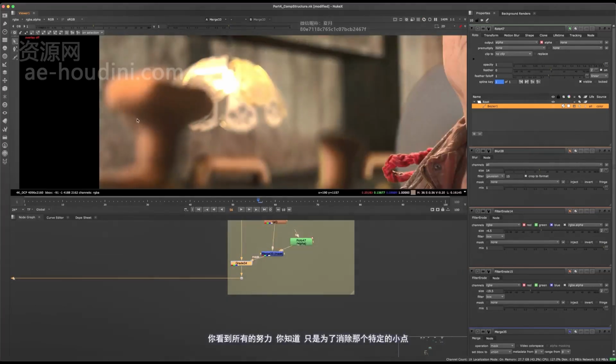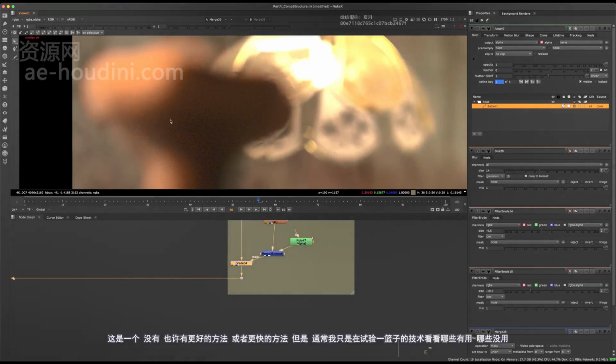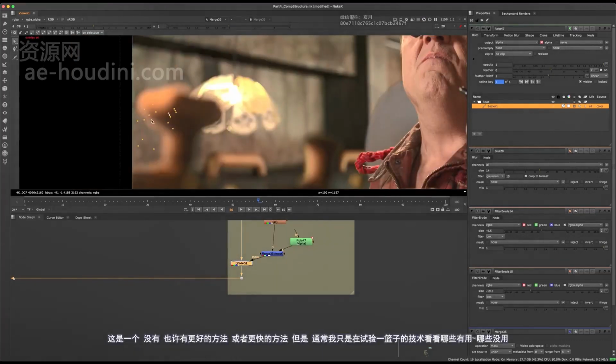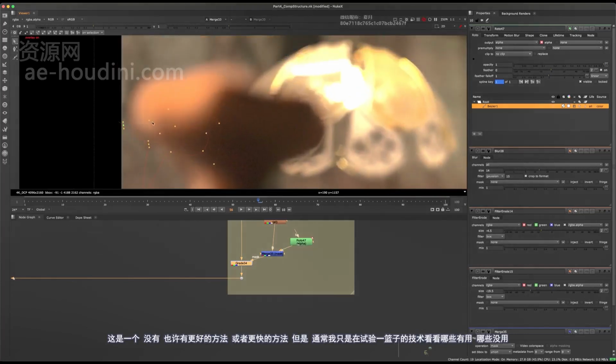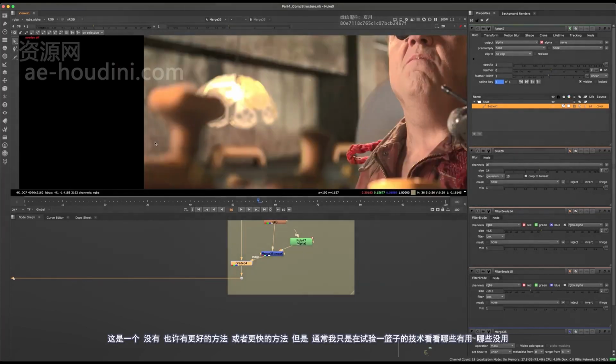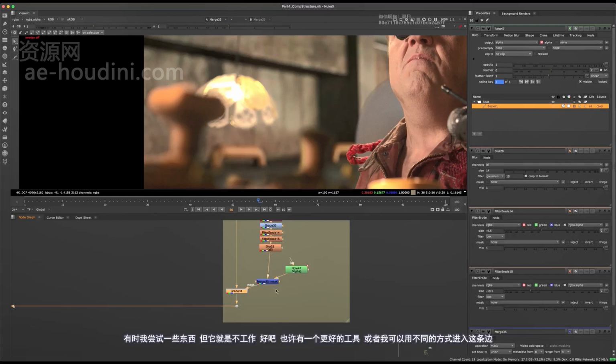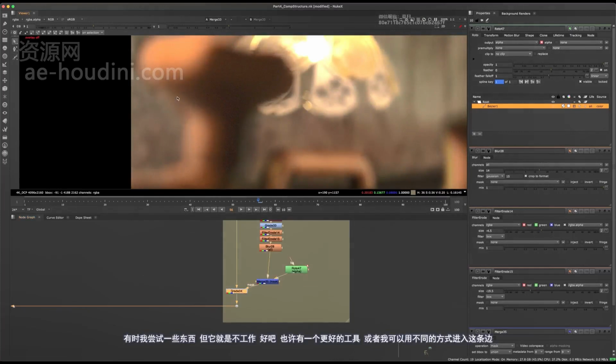You see all the effort just to despill that specific little spot there. But it's a pretty blurry spot. There might have been a better or quicker way to do it, but usually I'm just experimenting around with a basket of techniques and seeing what works and what doesn't. Sometimes I'll try something and it just won't work, and then okay, maybe there's a better tool or I could get into that edge differently. And that's how I usually approach it. But this seems to have worked pretty well.